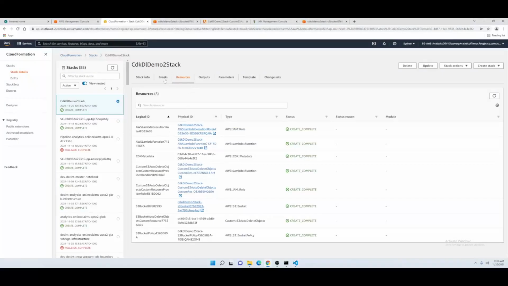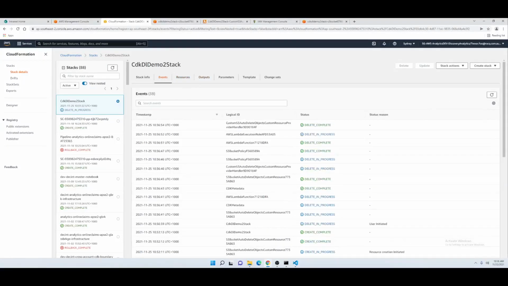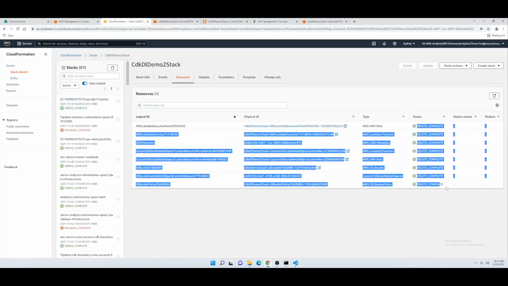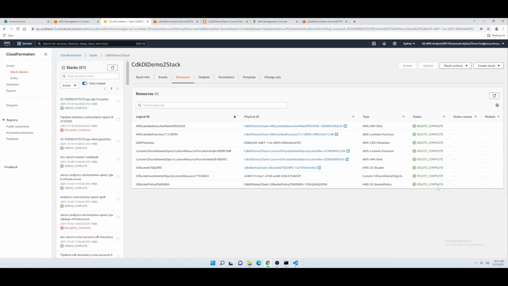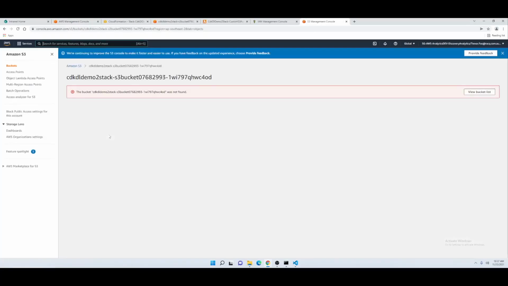So let's have a look. What is it doing? Okay, so this time it's deleted everything. So it managed to empty out this bucket and then delete it also. If I refresh, it should be gone. All right, the bucket's been deleted.